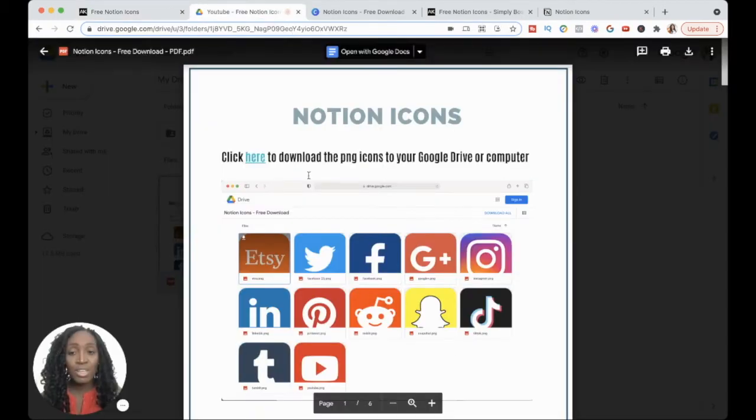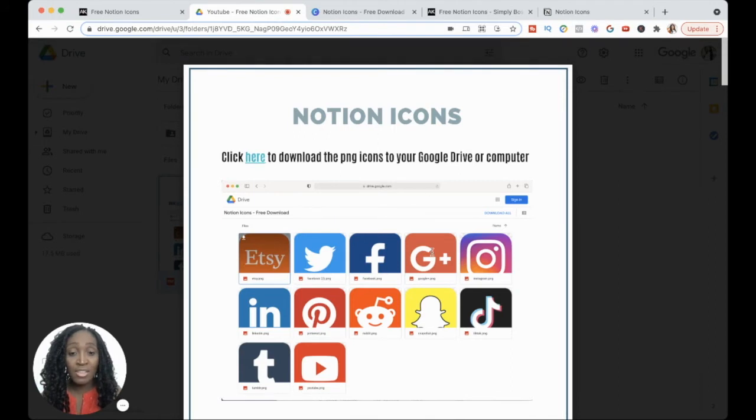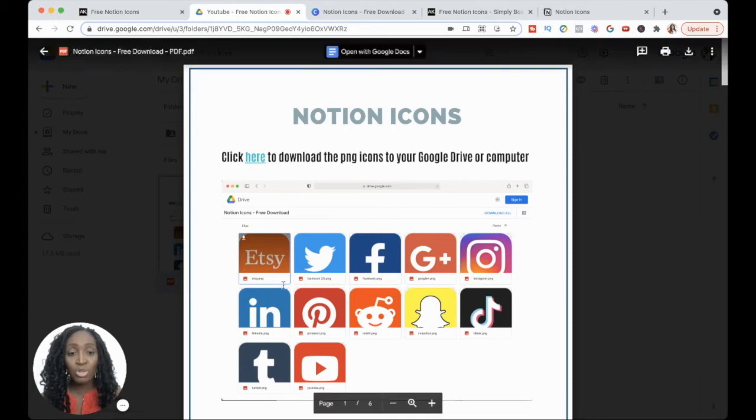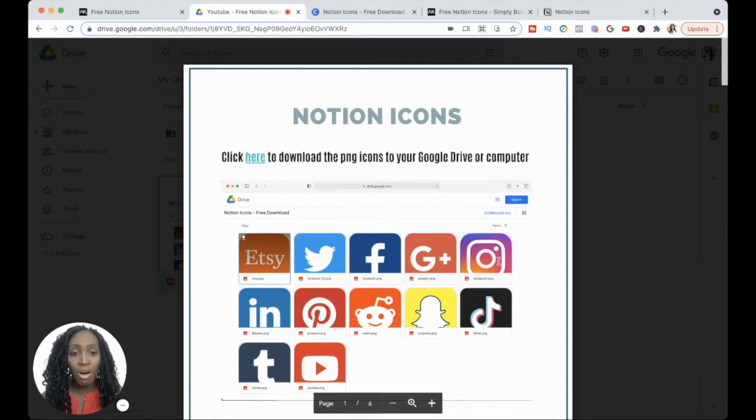So when you get this PDF, the first thing you'll see is if you want to just download the PNG icons that I already created and upload them into your Notion, you just click here and it'll take you to this Google Drive folder. You can download them individually, or you can download all, or just add them to your own Google Drive.